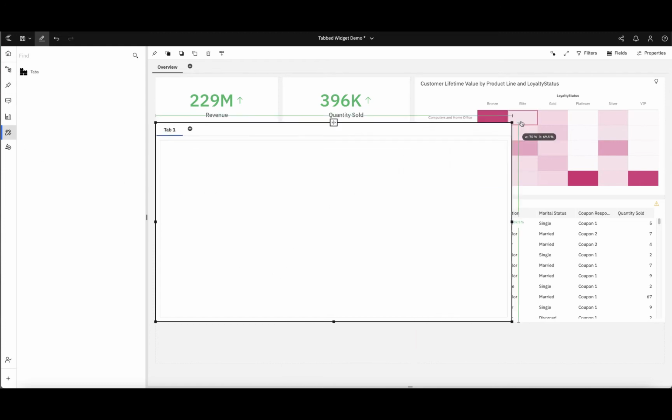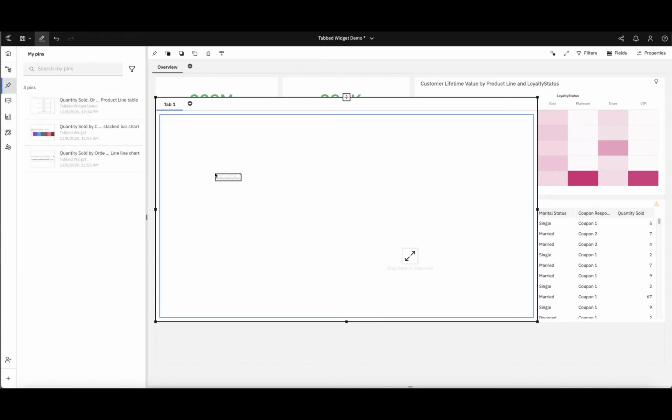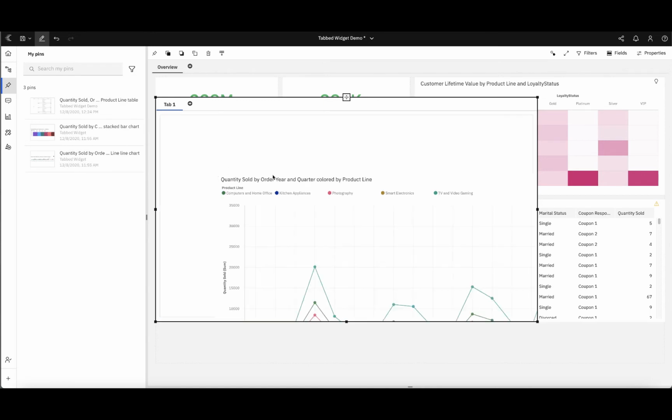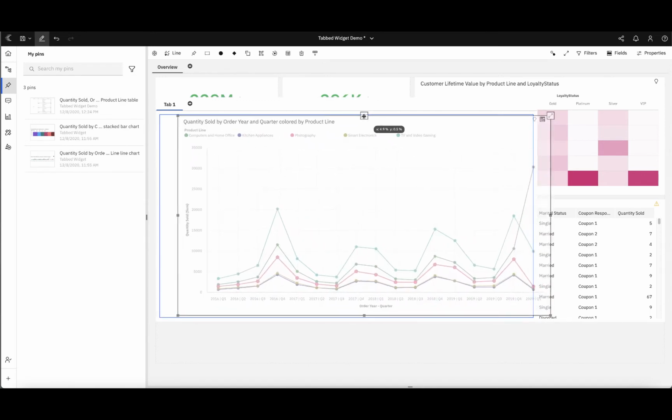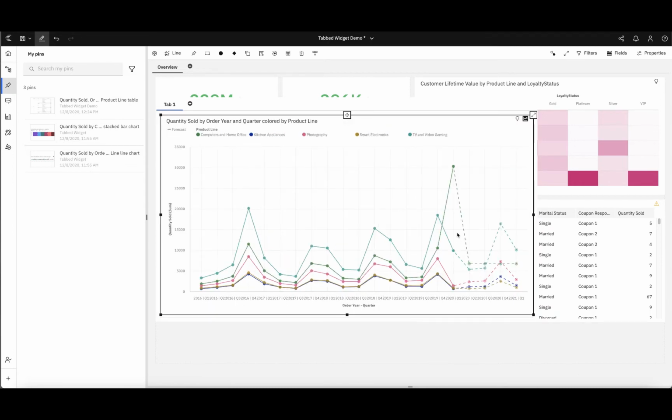So I want to make this a little bit bigger, maybe to give myself some authoring canvas here. Now I've got some visualizations that I've pinned. So I can bring these in, and then I'm just going to resize them and fit the space that I want for this line chart as an example. So now I have a line chart.